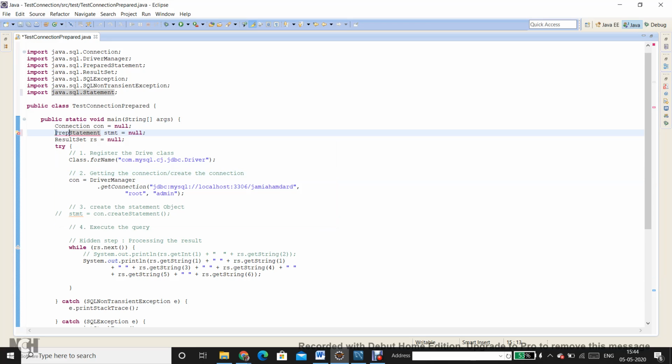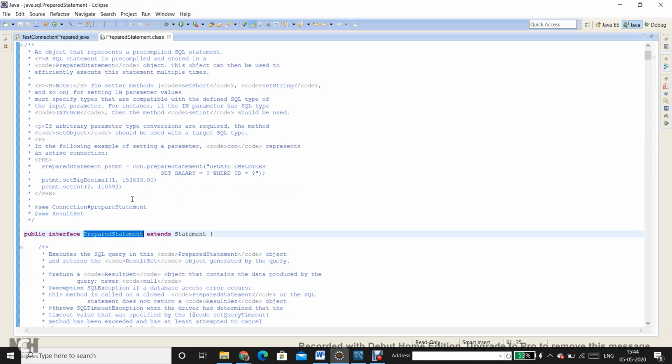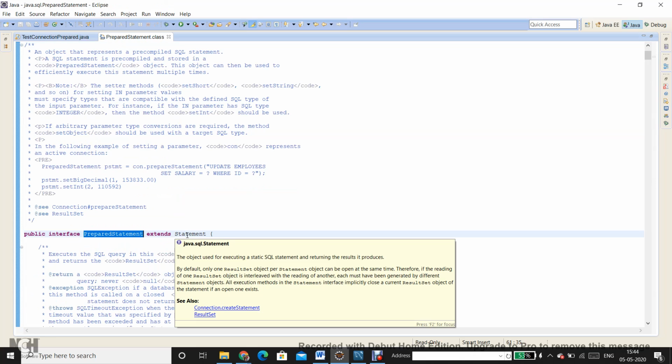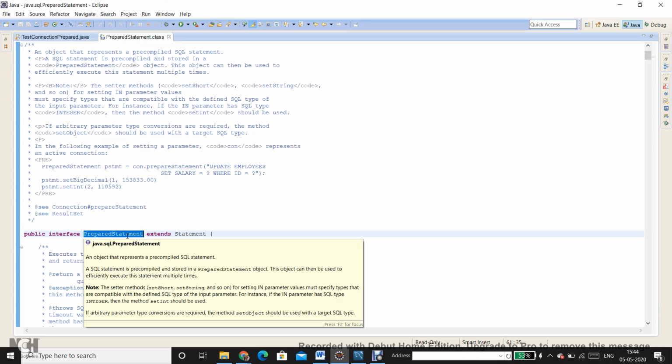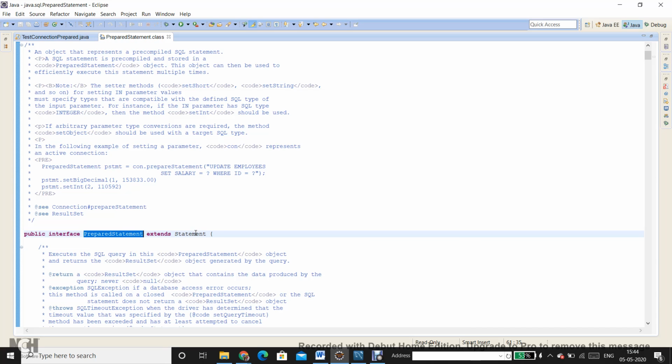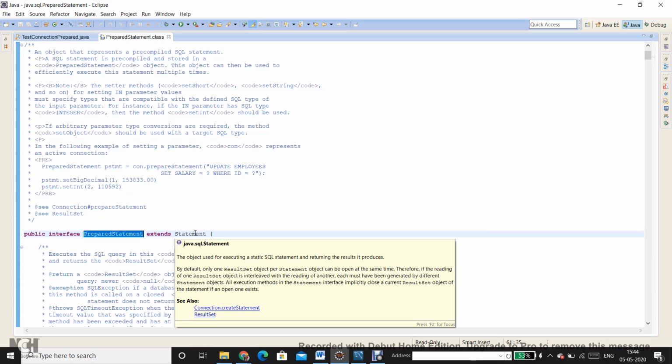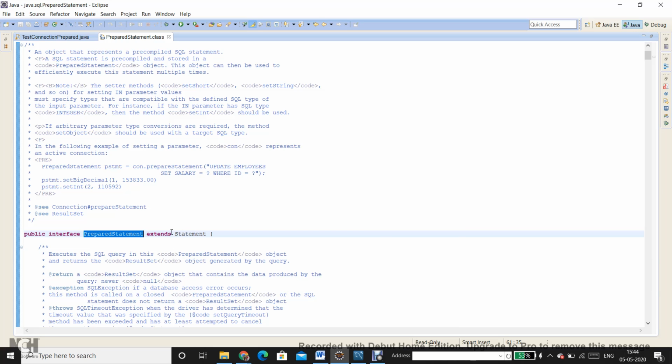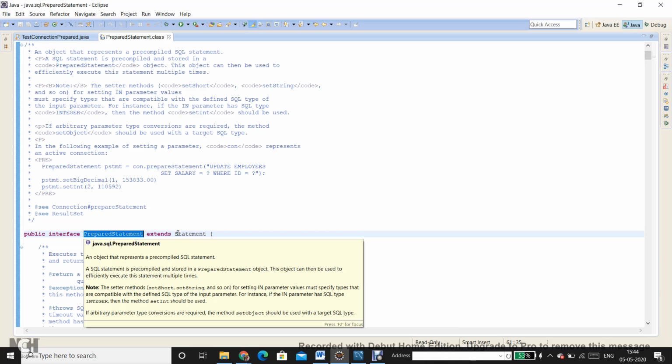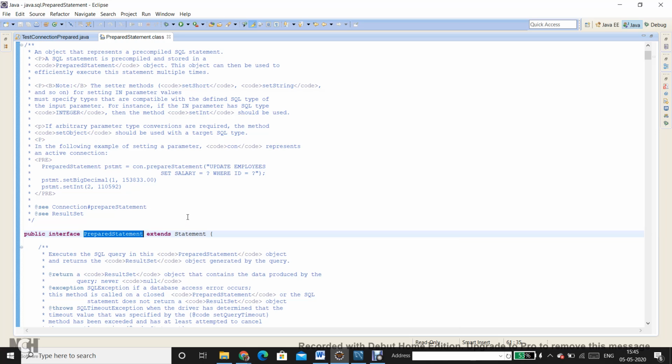So when I say prepared statement, if I get into the code of the prepared statement, you can see that prepared statement basically extends statement, right? So the prepared statement interface basically extends the statement interface. Now what does this imply? When the prepared statement extends the statement interface, what does it imply?